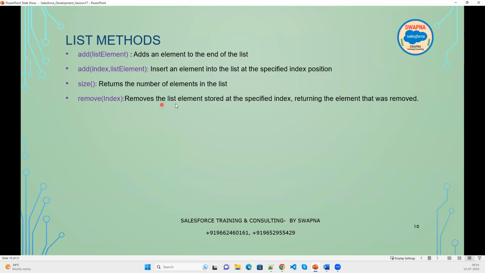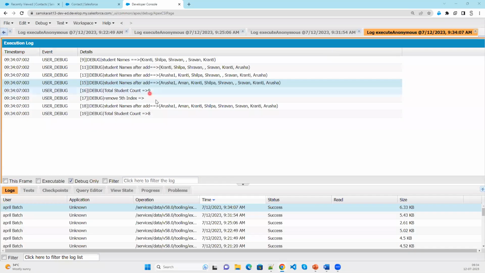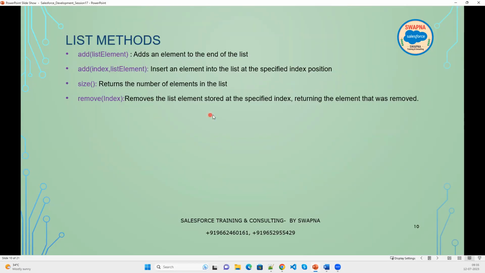So remove the list of the elements stored in the specific index. Returns the element that was removed. Whatever the element is removed, it will return that particular value here. Right now here it is a blank, so that's a return. So usually whenever we are removing it, it will return the value that we are removing.